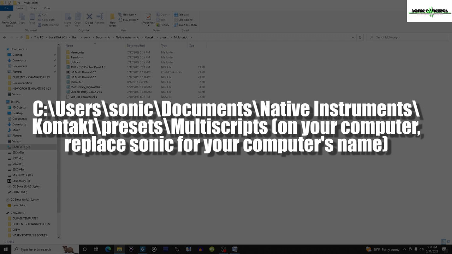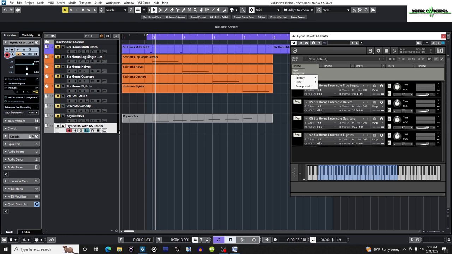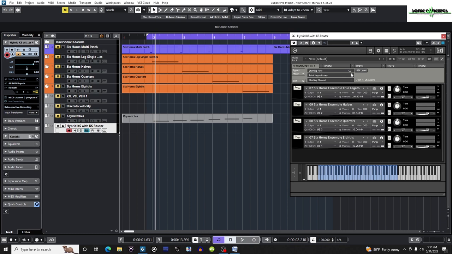Then, when I have several separate articulations loaded into a single Kontakt instance, I'll click the KSP button in the Kontakt player, go to Preset, User, and then I'll choose KSRouter. Here I'll choose the starting note, which will be the lowest key switch that I'll choose. Next, I'll set the total key switches to the number of single articulations I have in this Kontakt instance. Finally, I'll set my starting channel to MIDI channel 1. Notice every articulation is set to a different MIDI channel.